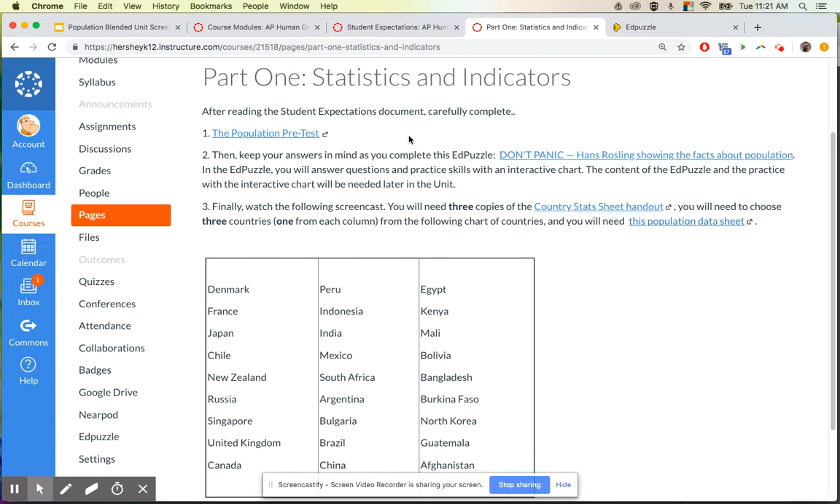In the part itself, you'll see that there is a population pretest. So the first thing you should do is actually take this. This is a quick quiz, which is in Google Forms. You'll be operating from things you already think about population and development. Please don't look things up on the web. It's not graded, but the answers you give will be very useful in the next thing you do.